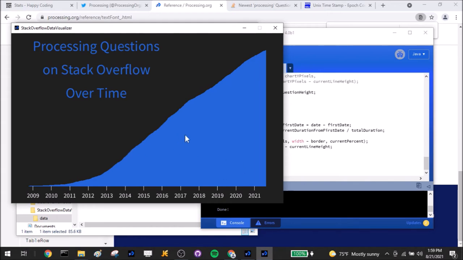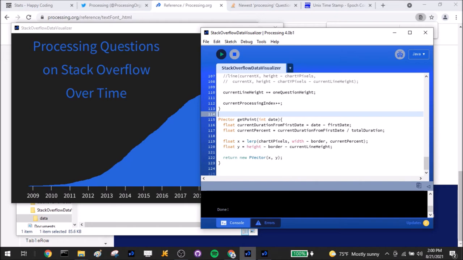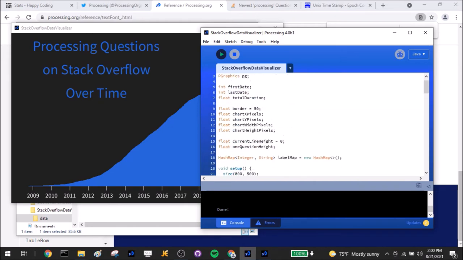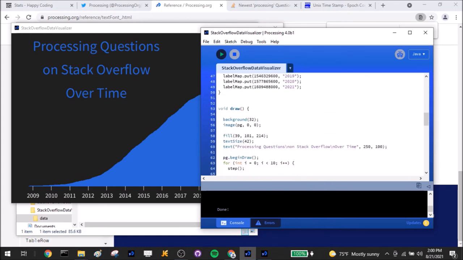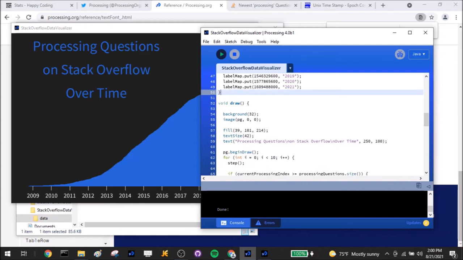And so you can use this exact kind of approach to make your own data visualizations. Maybe it's not Stack Overflow processing questions over time. Maybe it's, I don't know, global temperatures over time or something completely different. But the idea would be the same: massage the data into a format that you can easily work with, and then write code that draws something to the screen based on that data. That's the core of data visualization.